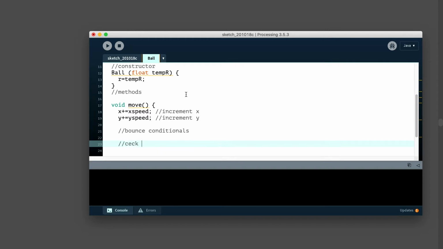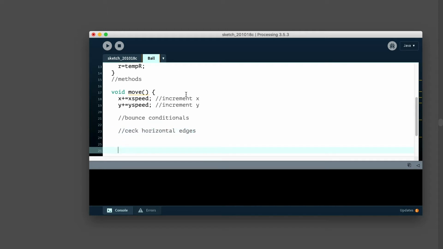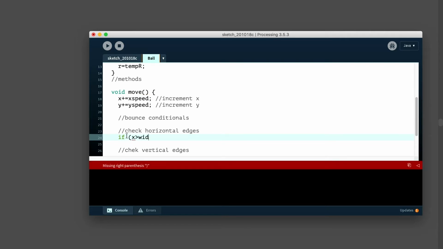So I'll write check horizontal edges. Whoops, and I'm just going to check the vertical edges. So I'm maybe starting to flesh out what I'm trying to do before actually writing the code. For the horizontal edges, we'll say if x is greater than the width, or x is less than 0, that would be the two edges.